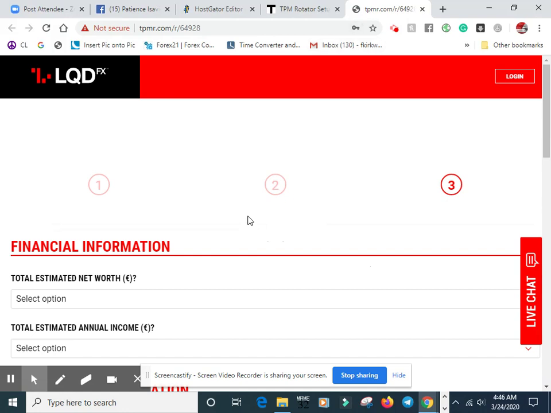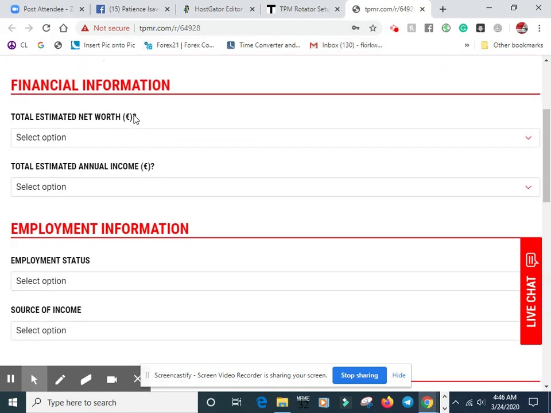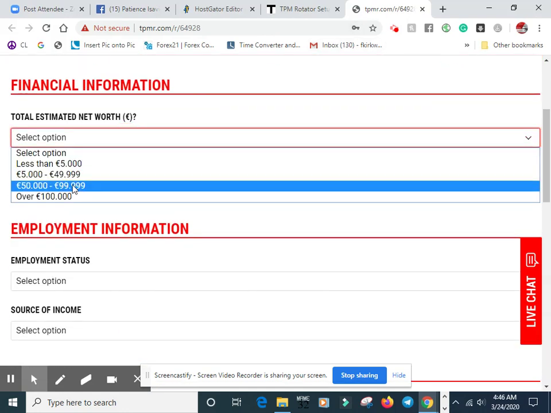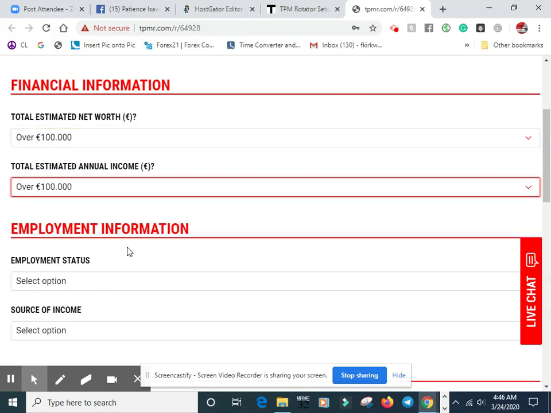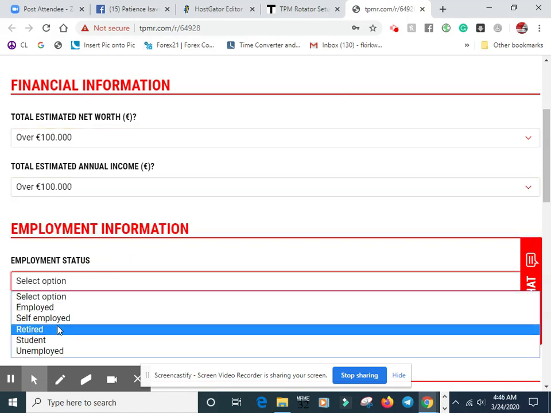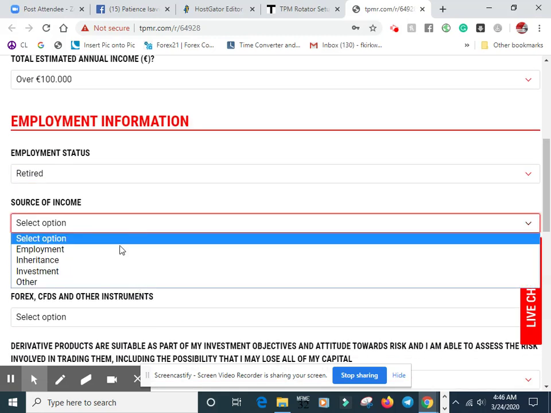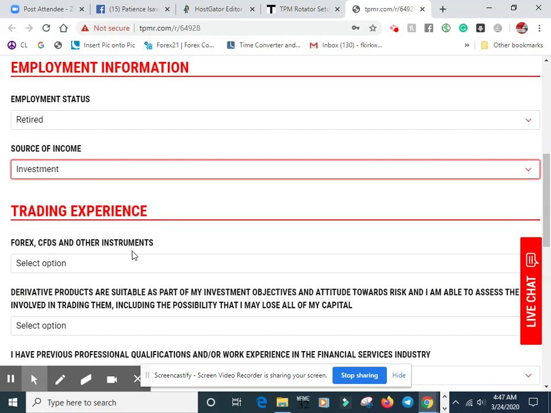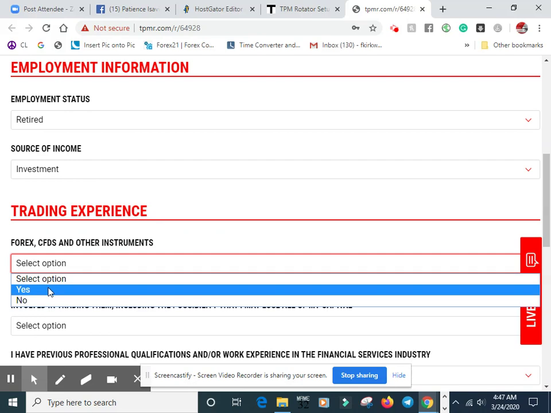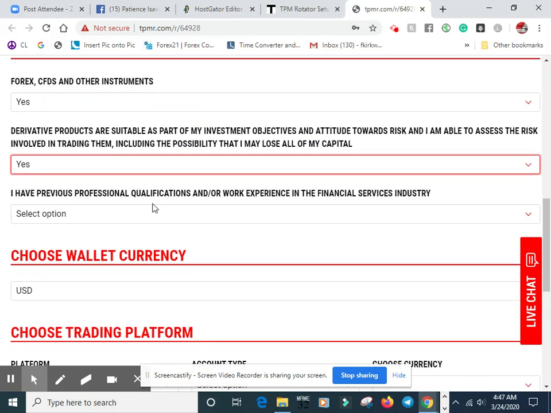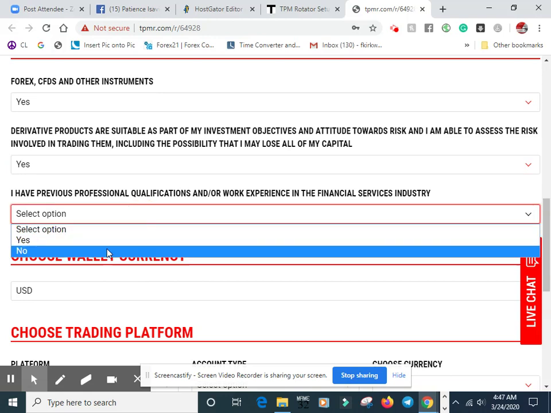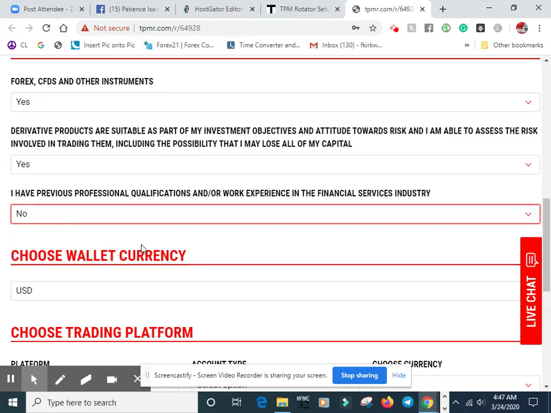All right, then you start to ask for your personal information. This is in Euro here, but I know my numbers, and I don't really think it matters. They just want information. Employment status. Okay, source of income is going to be my investment. I trade Forex, yes. I understand that there is a risk. I do not have previous professional experience, okay?